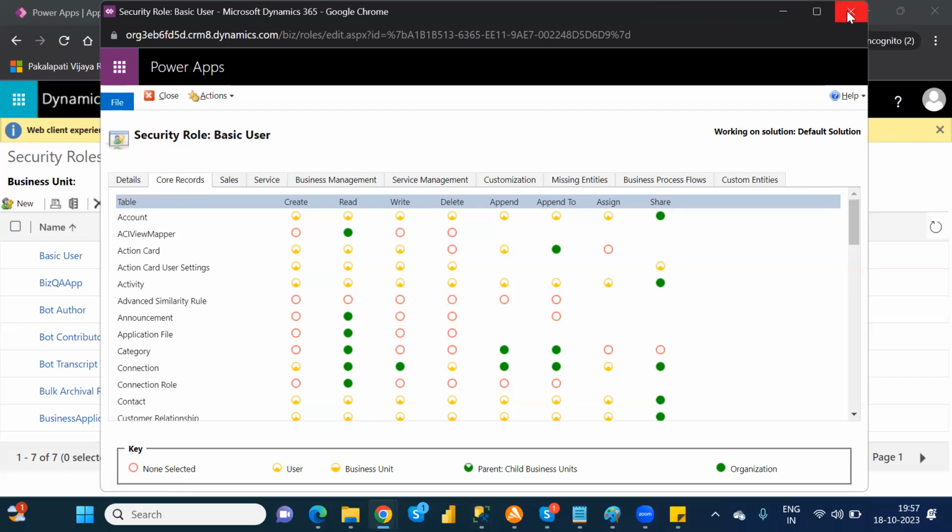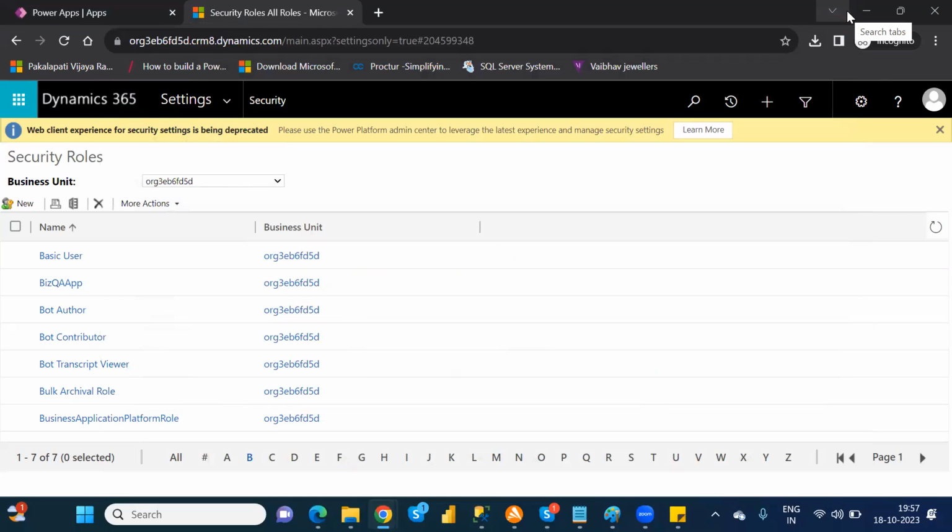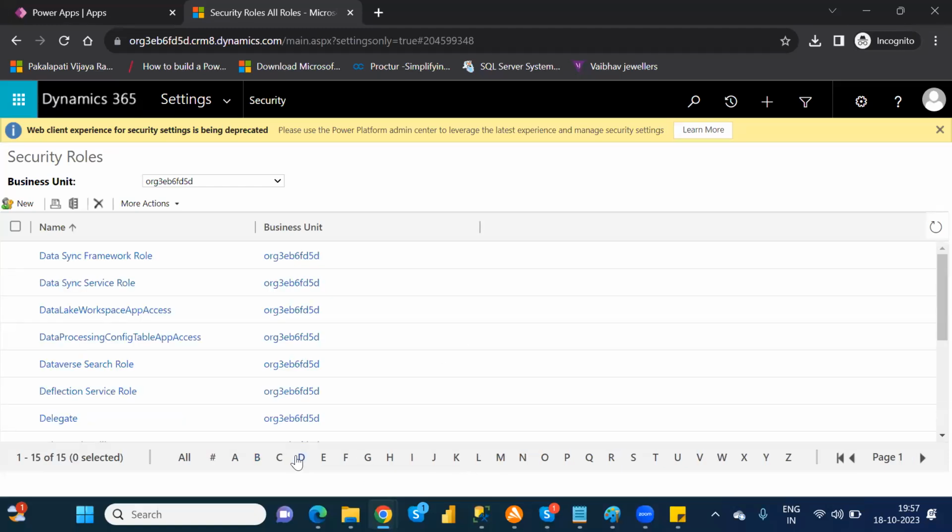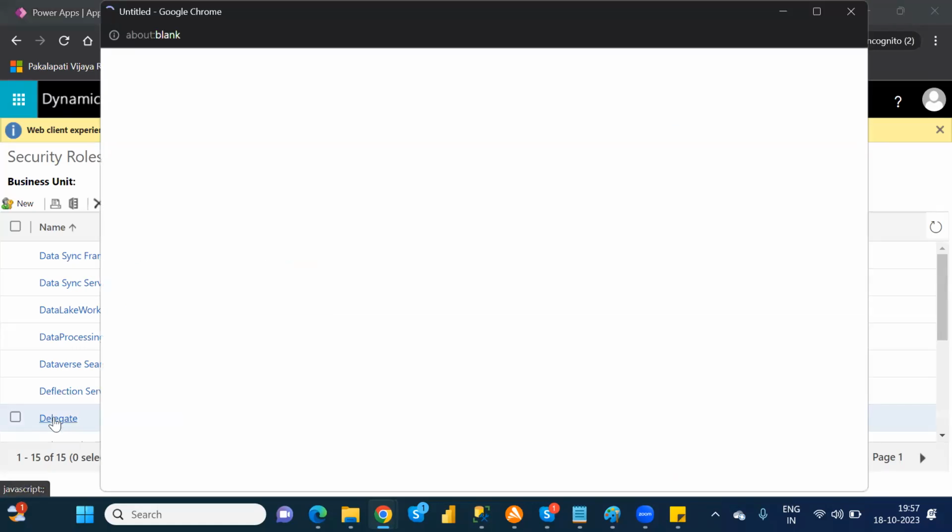Suppose, for example, you are not there. Whatever role you are doing, the same role, whenever you are absent, another person can also do that. We can call it a delegate. If I'm giving a delegate role, suppose someone is not available, at that point of time the backup person needs to be there, right? That role we can call a delegate.